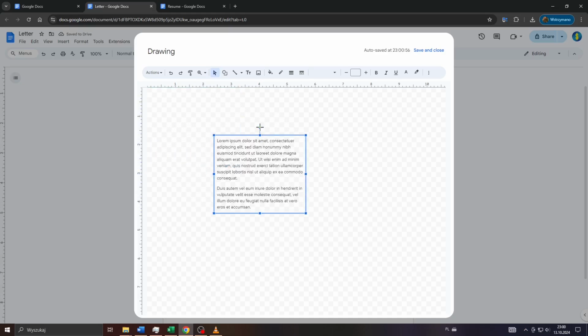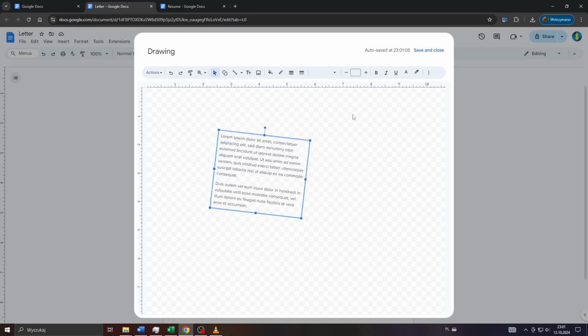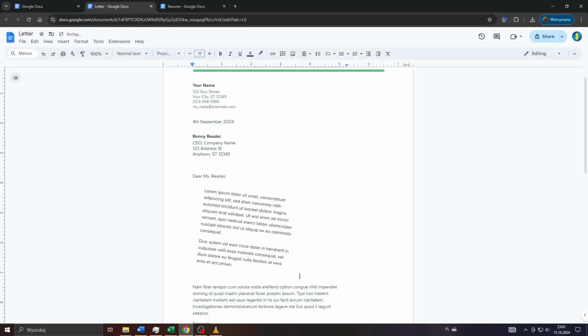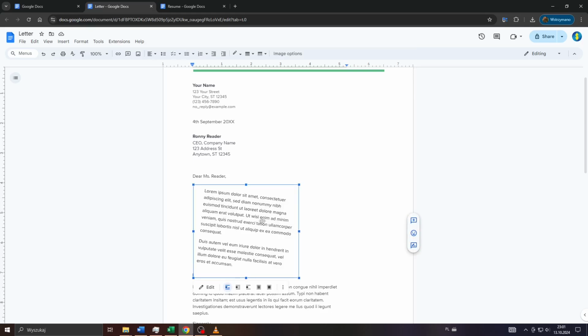There you go. And after that, simply left click on that lever here and move it to the right or to the left to rotate your text. Click on Save and Continue in the top right corner to add your rotated text to your document, and there you go, your text has been rotated.